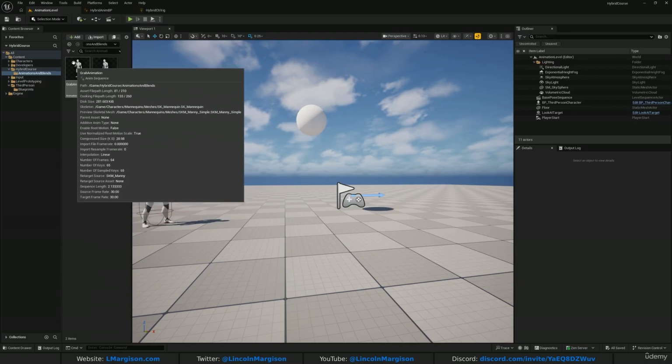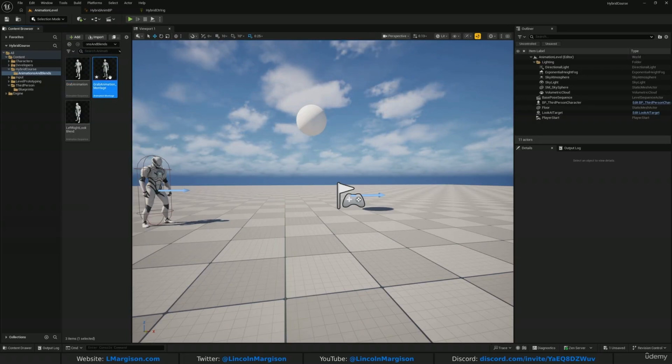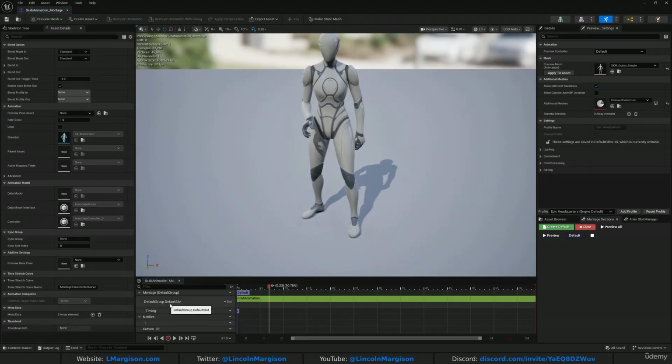So just go to your grab animation, right click, and we're going to do create anim montage. And that's created a new asset for us. Open that up. We just press save. So you'll see here that it's set to default group.default slot. And we want to change that to a custom slot.